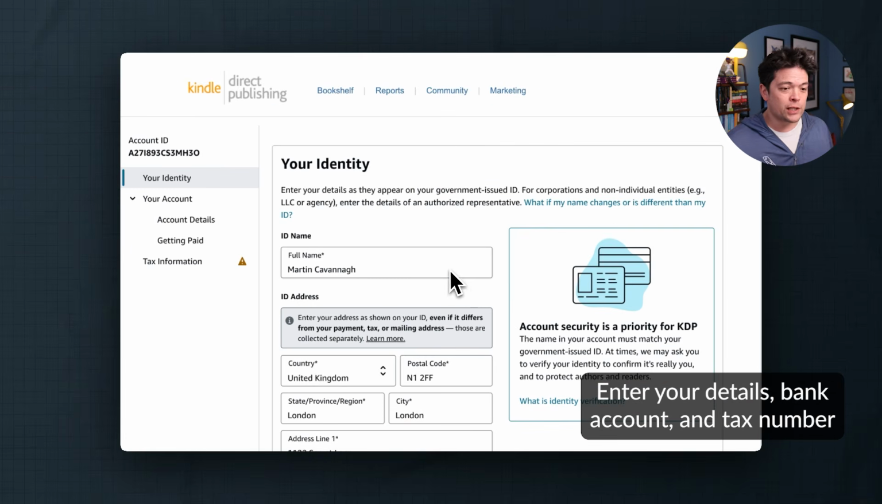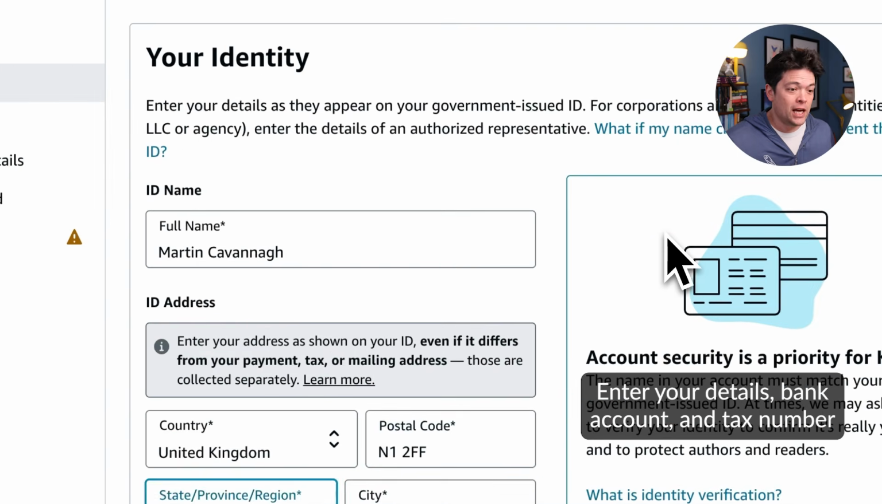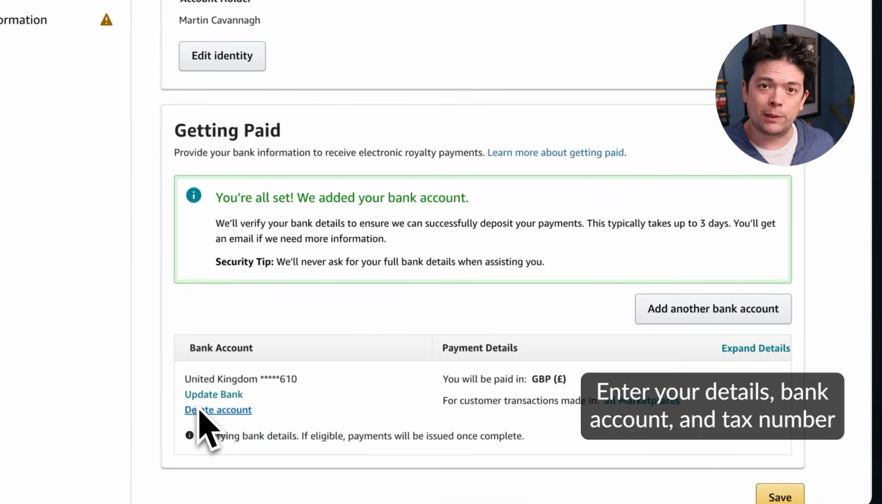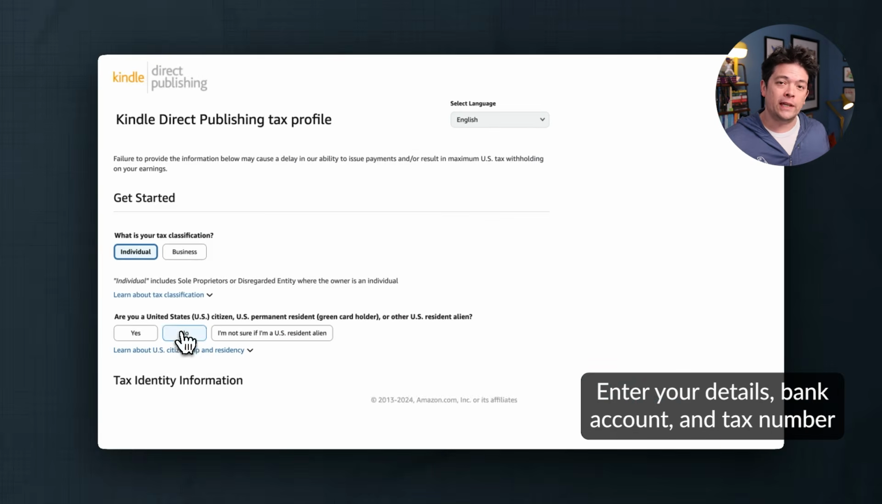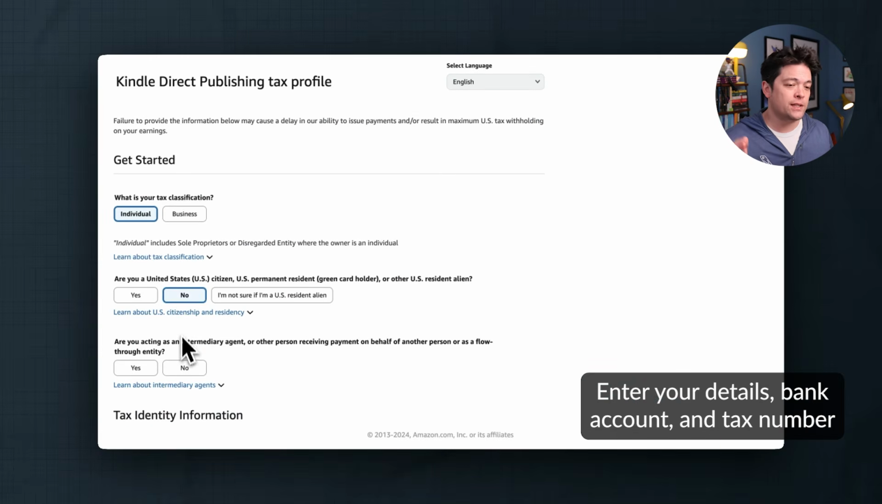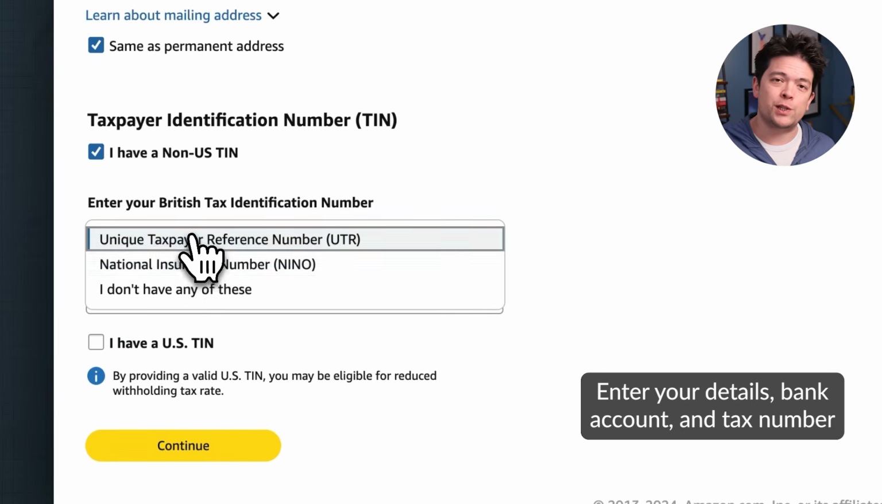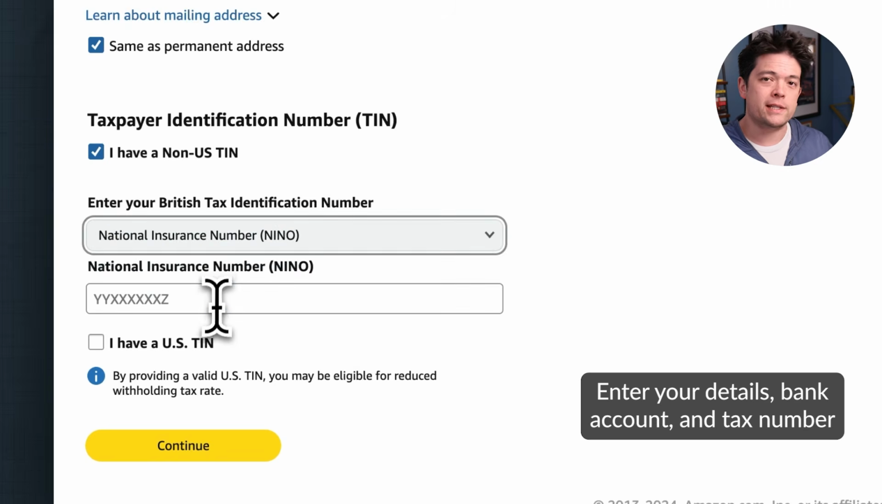This means adding your address and your name as it appears on your government ID, your bank account details, and your tax information. The tax section catches a lot of people off guard, especially non-US authors. You'll either need to enter a US tax identification number or an equivalent from your own country. If you're a UK author like myself, that's your national insurance number or a unique taxpayer reference. If your country doesn't issue a recognized tax identification number, you can apply for a US one through the IRS website. I'll drop a link to that in the video description. It's a little bit of admin, it's a small hassle, but once you do it, that's it. You'll never have to worry about it again.